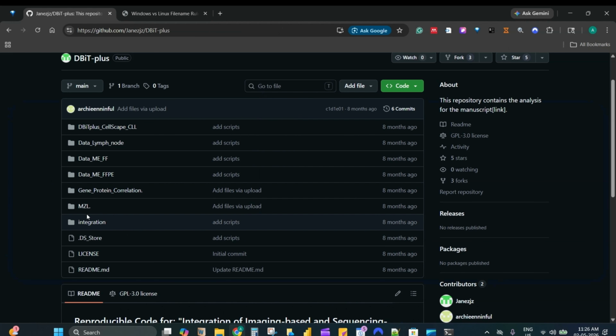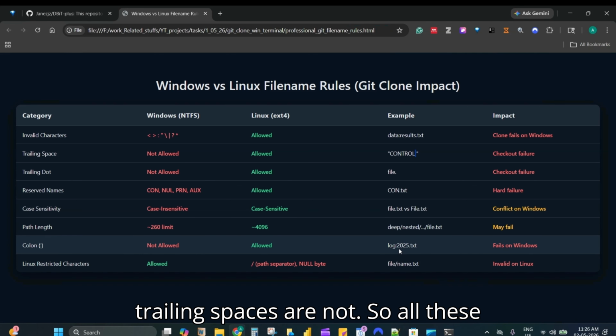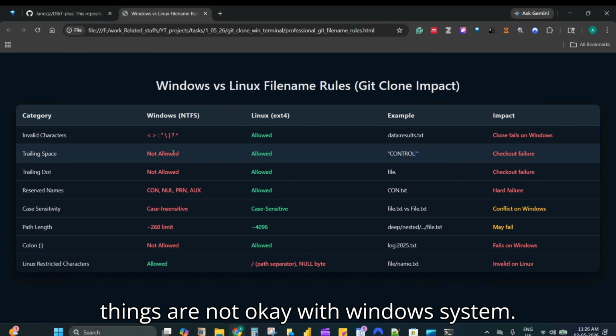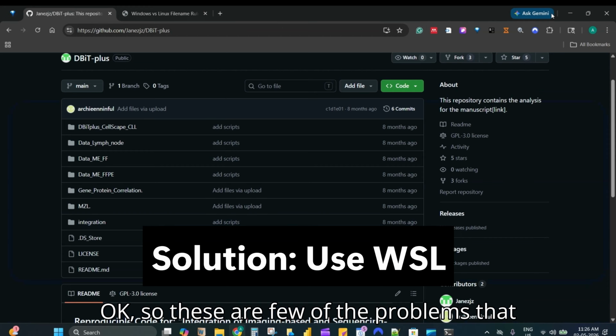Okay, and also trailing dots are not okay, and trailing spaces are not okay. So all these things are not okay with the Windows system. These are a few of the problems that you might face. So what is the solution?